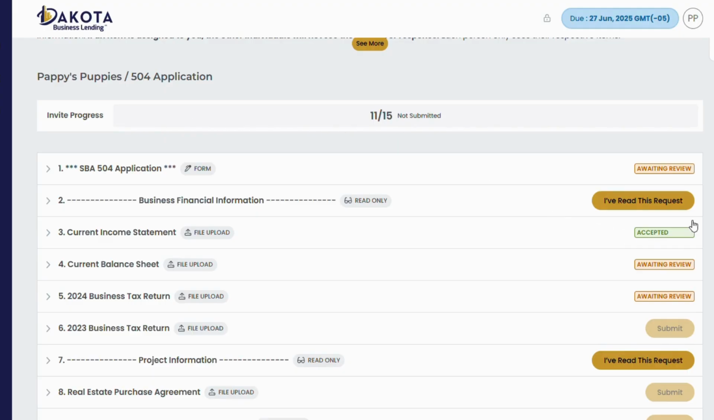If there is more than one person working on this application, you will only see items pertaining to you and not the other individuals.